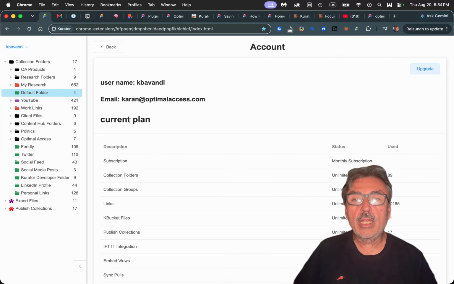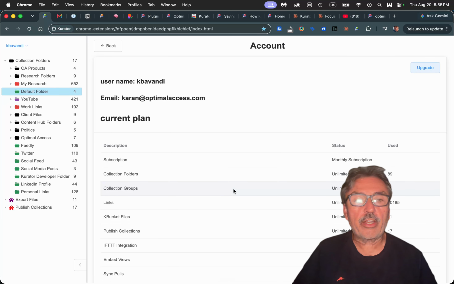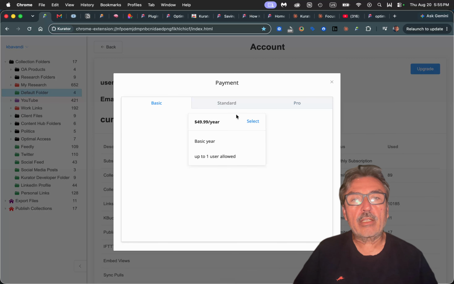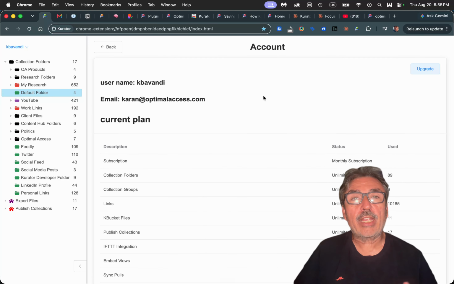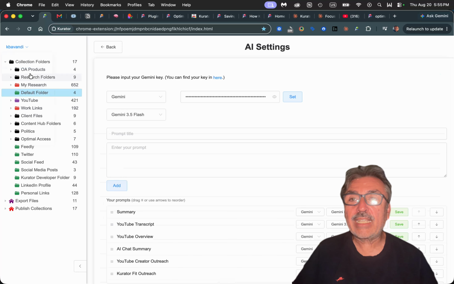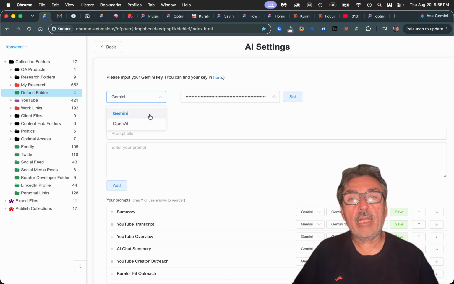Under accounts, you can see your subscription, a monthly subscription over here, and then all of the stats of what you have used. To upgrade, you click on the upgrade, choose your preference. You do get 100 links for free, and you can try all of the different features to see if this is for you. And finally, this AI settings page lets you activate your Gemini or OpenAI APIs.